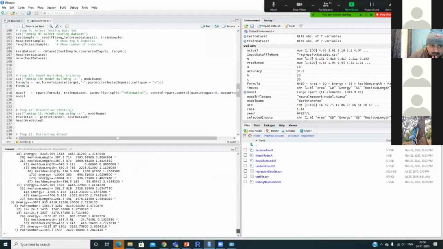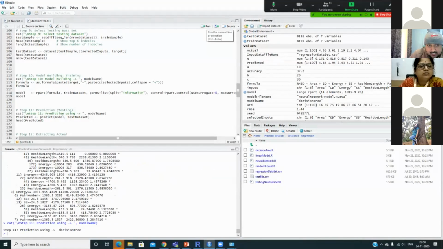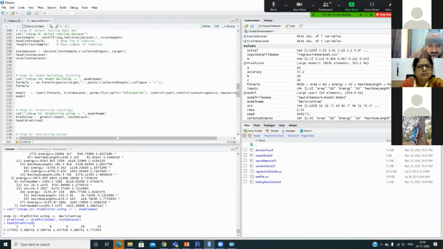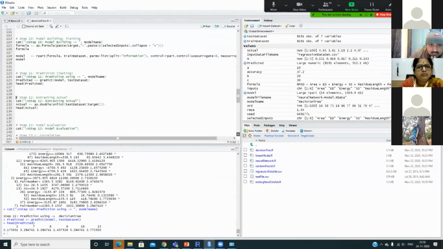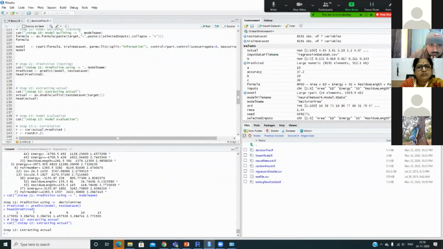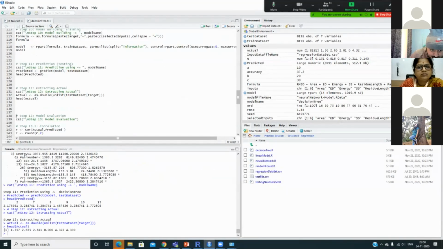After that, you have to perform the prediction testing. Then you have to predict the model. You have to create the models, and after this model, you have to apply these test data, and then you have to see the top six different predicted values. Then we extract the actuals. Okay. Then show the exact values like that way, and then we evaluate the models.